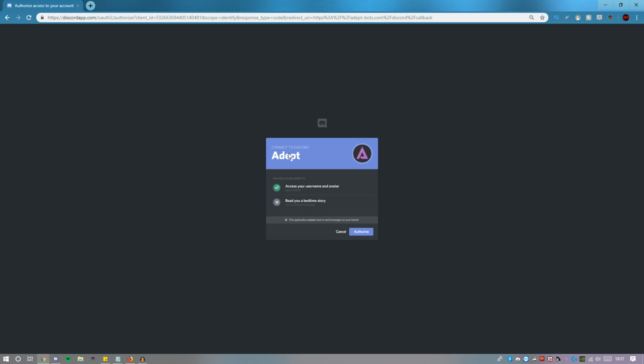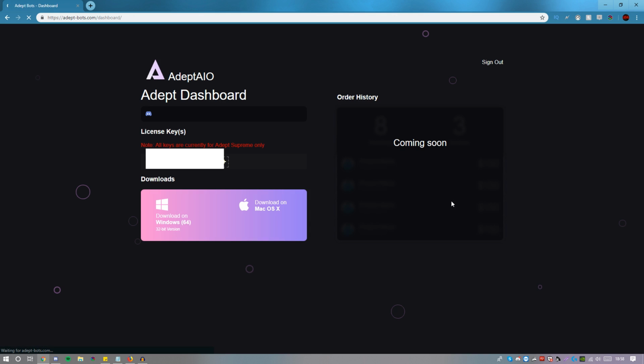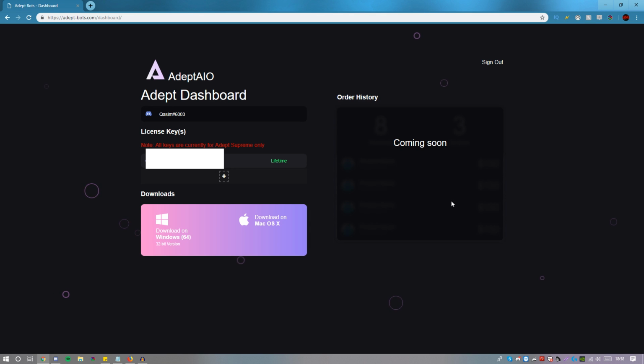Now here it should say connect to Adept. Here is essentially the place where you give access to your username and your avatar, and obviously just a minor little thing there. Once you click authorize, it will redirect you to Adept's website. As you can see, there should be a white box on here, and here is essentially my account with my key currently bound. I have one Supreme key currently bound. If you look at the note, all keys are currently for Adept Supreme only. Therefore, only your Adept Supreme keys that are bound to your Discord will show up here.